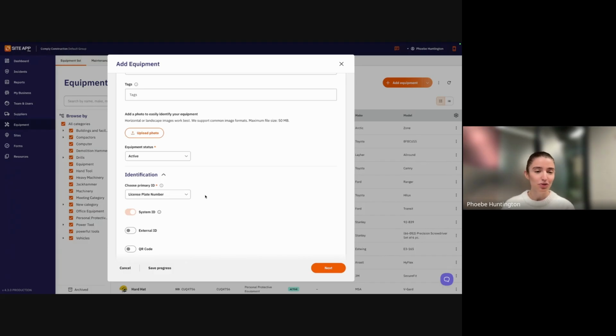So adding in all your new pieces of equipment moving forward will be super simple, but please just make sure that you go back into your existing profiles and all those properties are set up correctly and all the technical and main details are also correct.